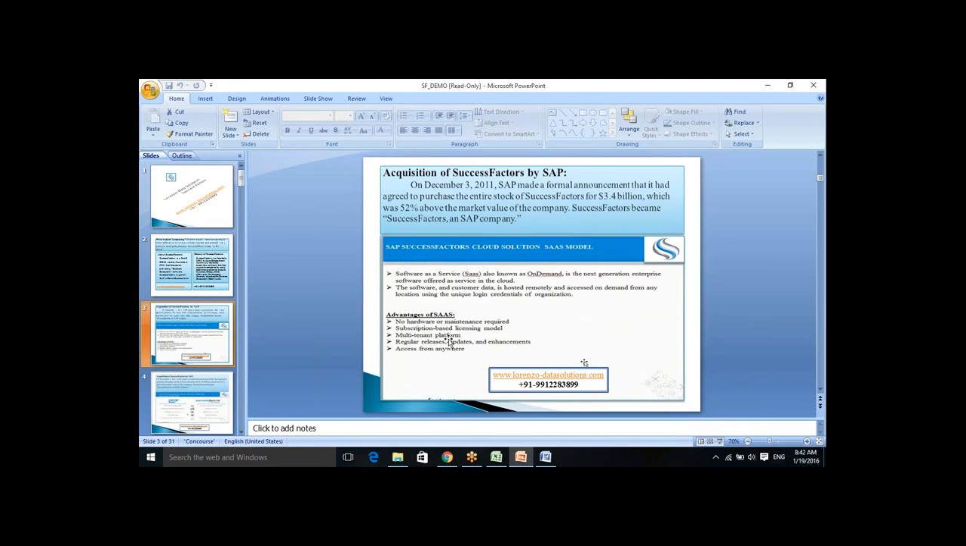So the SuccessFactors system updates are maintained for you. Just like when you go to the Play Store, you see there are updates for some of the apps that you have already installed. In the same way, every quarter we have regular releases.